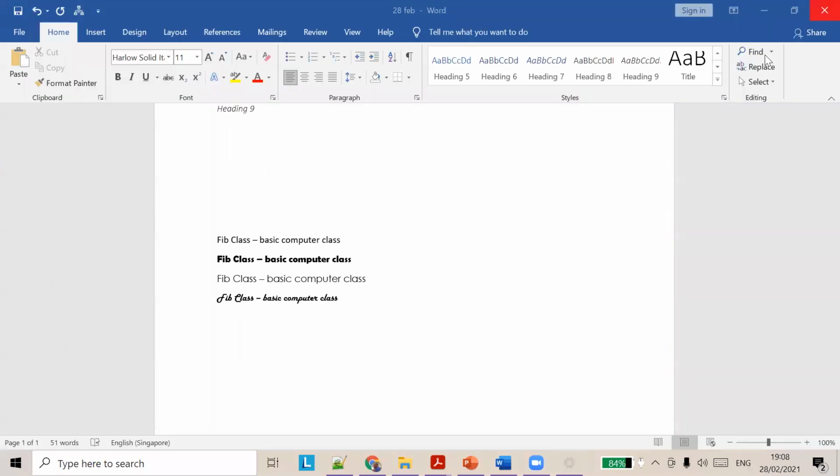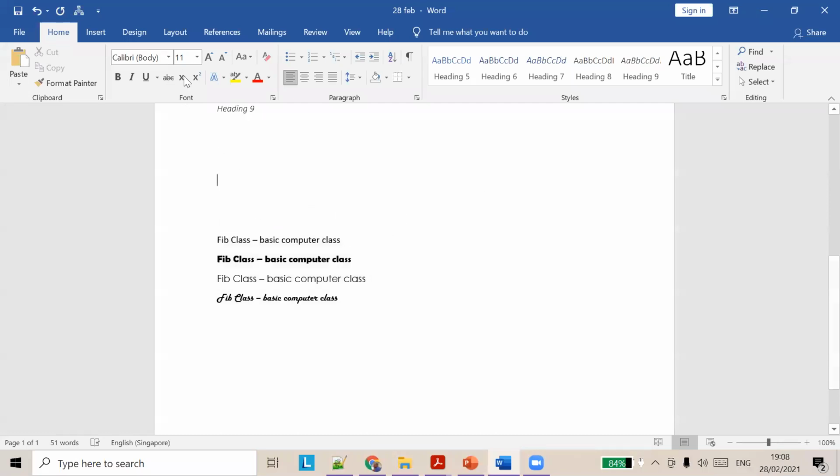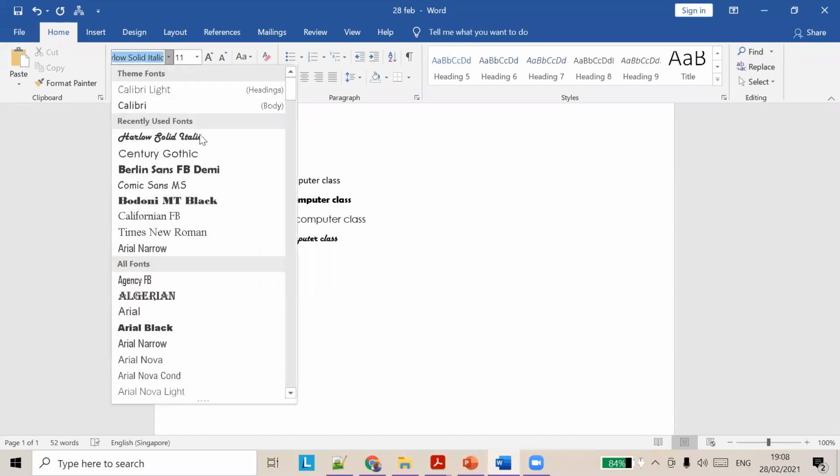Okay. So we saw about font types, right? So these are all different types of fonts that we have, and we saw how to select all those fonts. Okay. So next we'll see about font size. So let's say I have some text. I'll change the font.